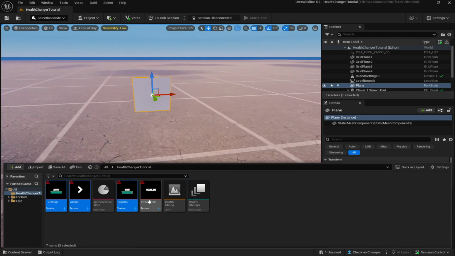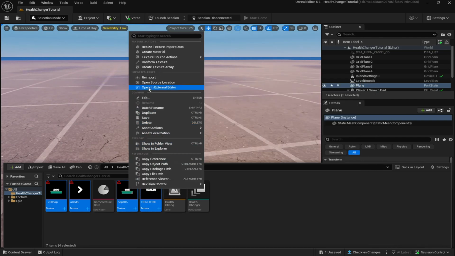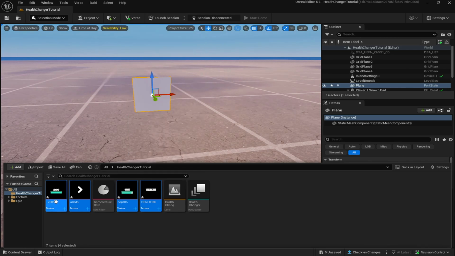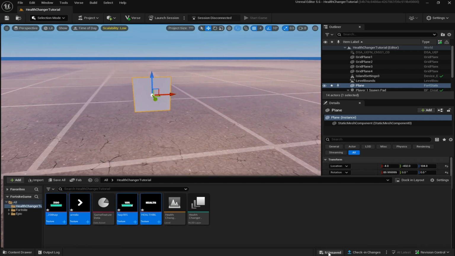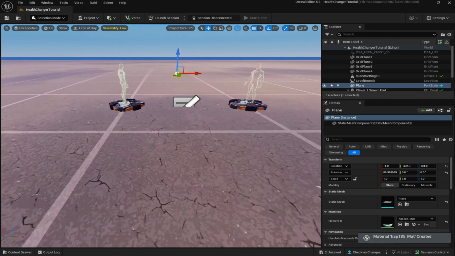Once you import them, you see that they have these red triangles. All you got to do is select all of them by holding down Control and then clicking them. You want to right click and then click conform texture, and that will remove them, and then just save at the bottom right.